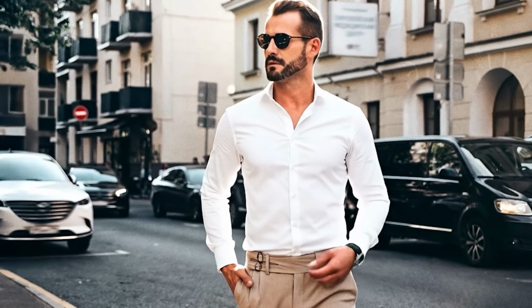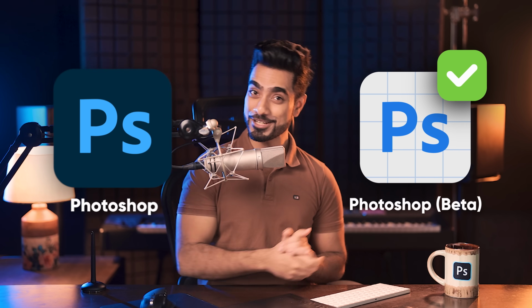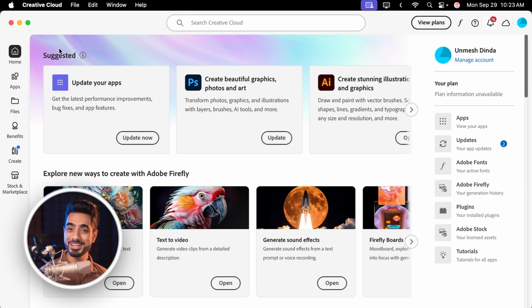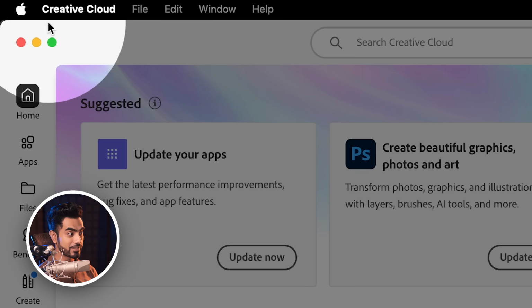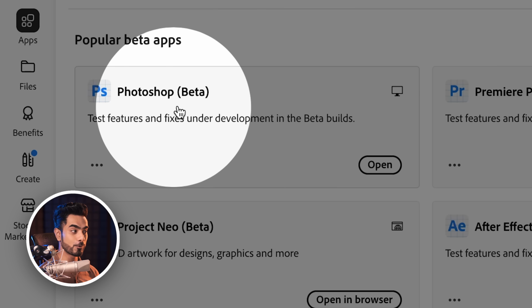But before you run to try all of the amazing things you can do with it, whether it's creatively restoring photos or changing an outfit with very many multiple options or recovering lost details, please note that this feature right now is only available in Photoshop Beta, which is different from the regular version of Photoshop. You can easily install it by going to your Creative Cloud desktop app, go to Apps, Beta at the top, and from here install Photoshop Beta.